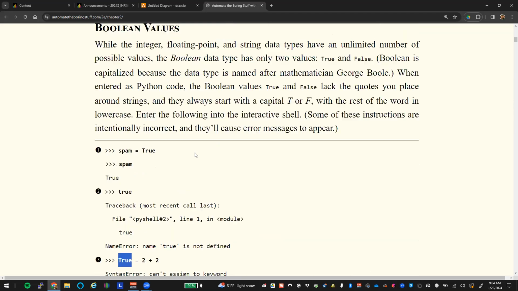Anybody have any questions on Boolean values? Again, Boolean values, there's going to be a change here. You'll have Boolean values and you'll have Boolean operators. Boolean values is the value. It's either true or it's false. Pretty simple.